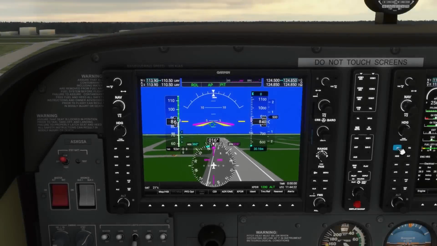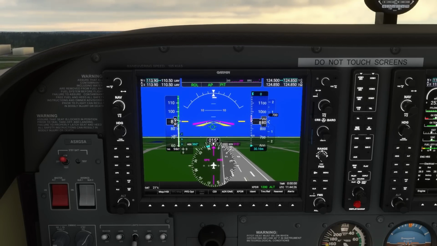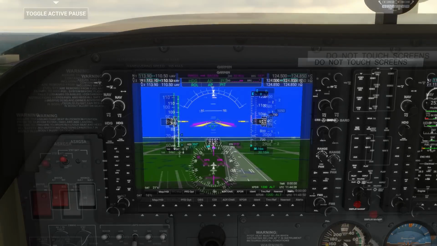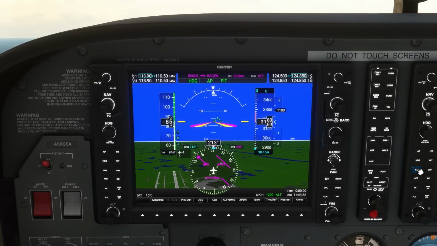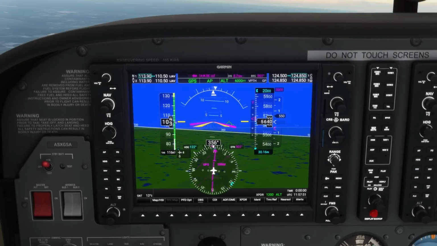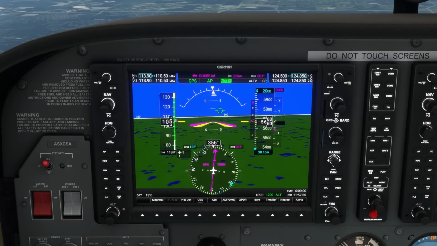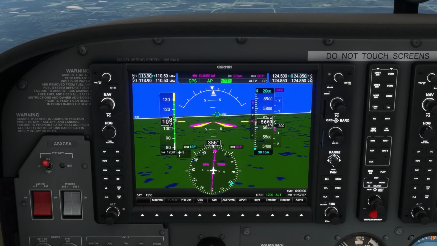The G1000 NXi brings a host of faithfully simulated autopilot modes to Microsoft Flight Simulator. All modes that are capable of it will now arm instead of immediately becoming active, and it is even possible to arm into complex compound modes like VPath and GP simultaneously.